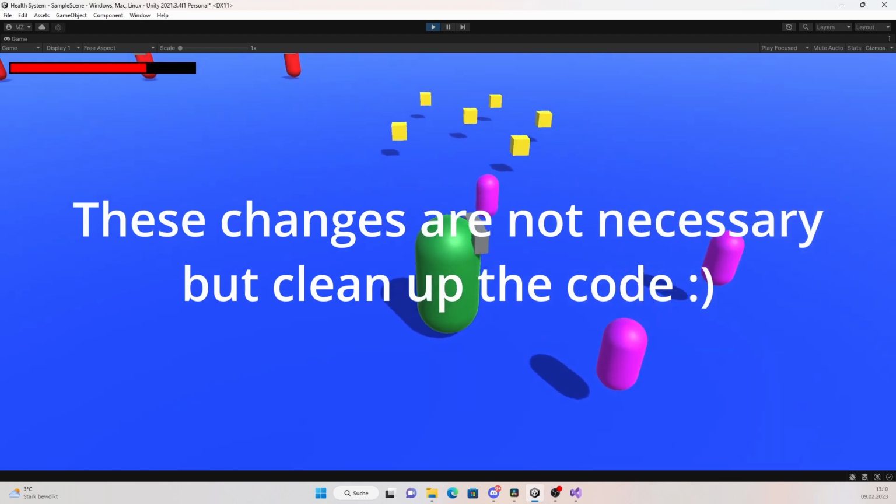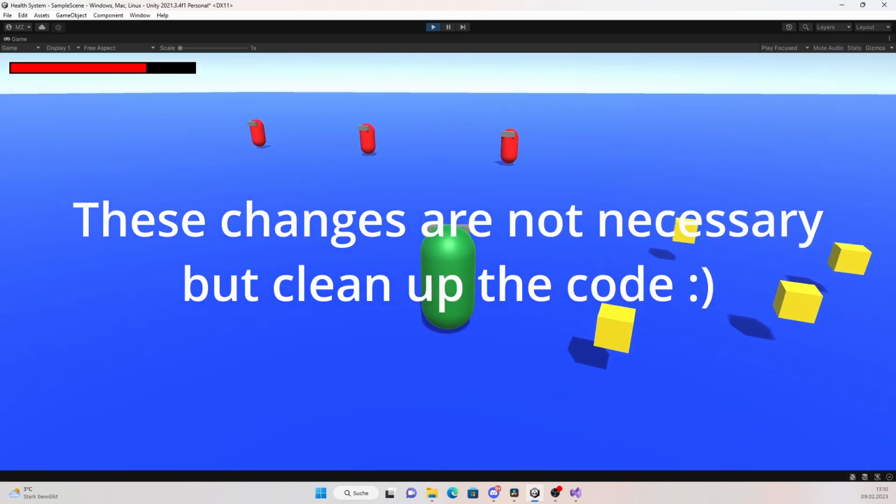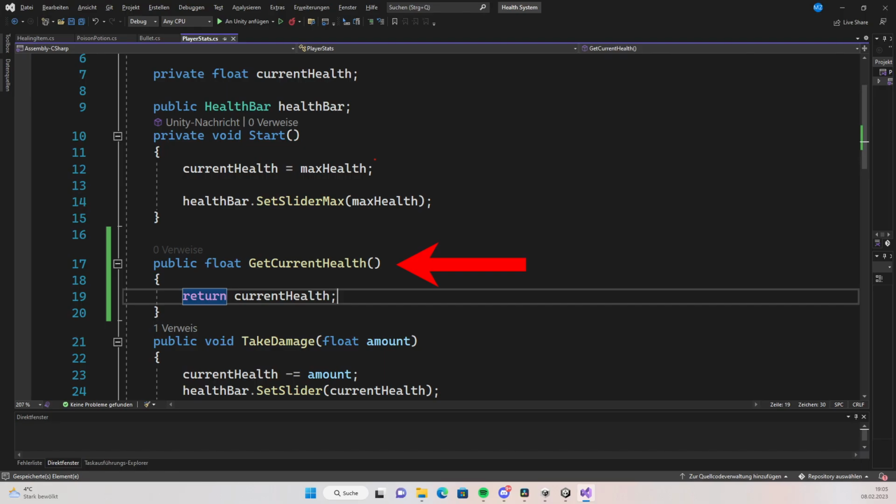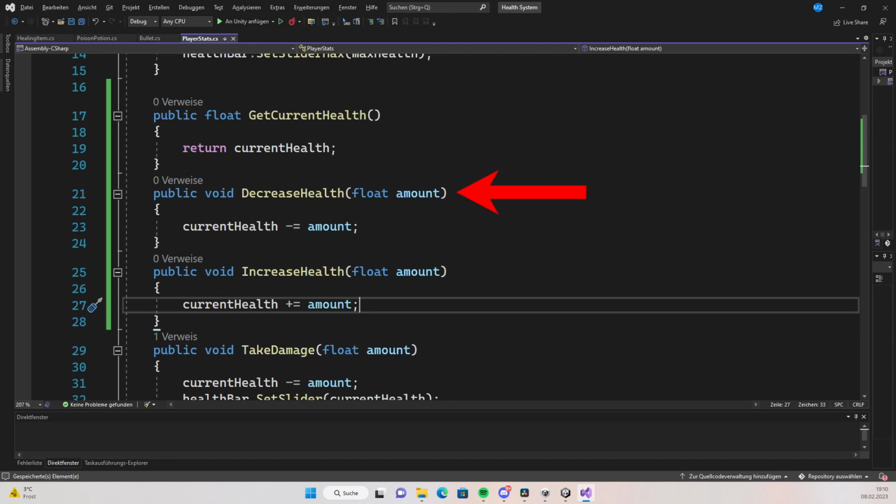Before we start with this, let's make a few small changes to the code we've written in the last part. In the player.stat script, create a getter method for the current health variable because we are going to grab it from another script. Then create two methods, one called decrease health and one called increase health, because we are going to change the current health variable from another script as well, and this is a clear and easy way to do this instead of making everything public. After that, call the functions where needed.